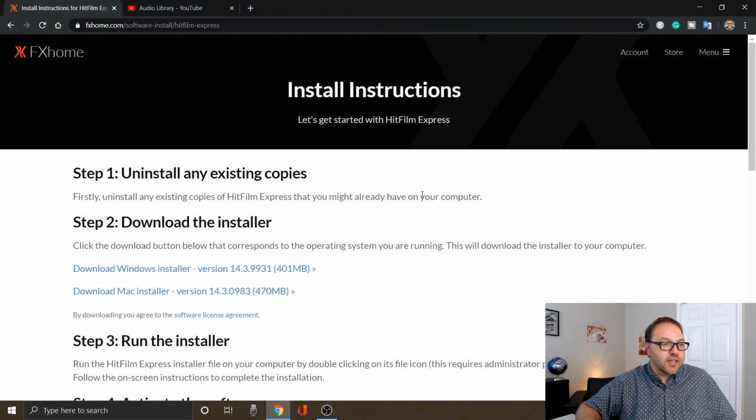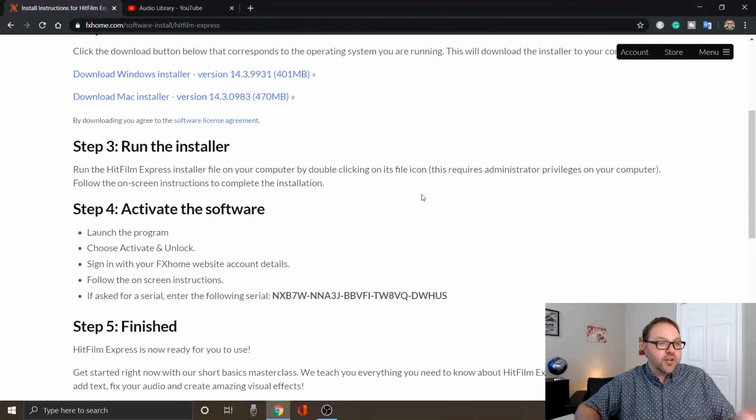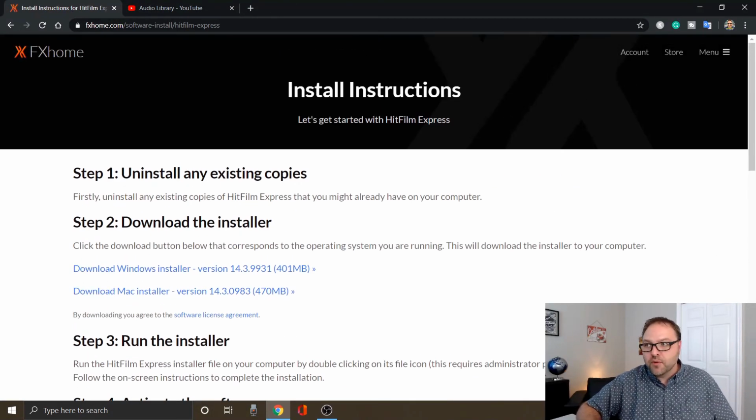And once you do that, it's going to give you the option to download for Windows or Mac. And make sure you read through this because there is a serial number here if you do need it as well. So once you've got that downloaded, we're going to go through a whole bunch of different segments for you, and all of them are timestamped down in the description below.